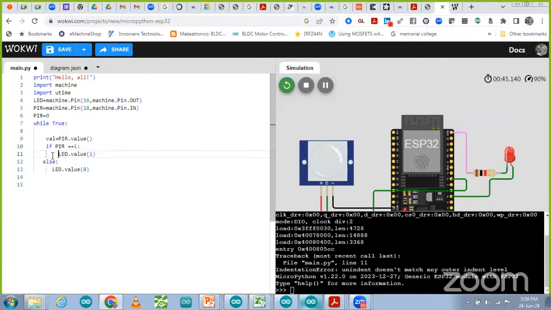PIR, LED, that is okay. In else condition, else we are using LED. Indentation is okay. Where is the issue over there? While true we are using it.